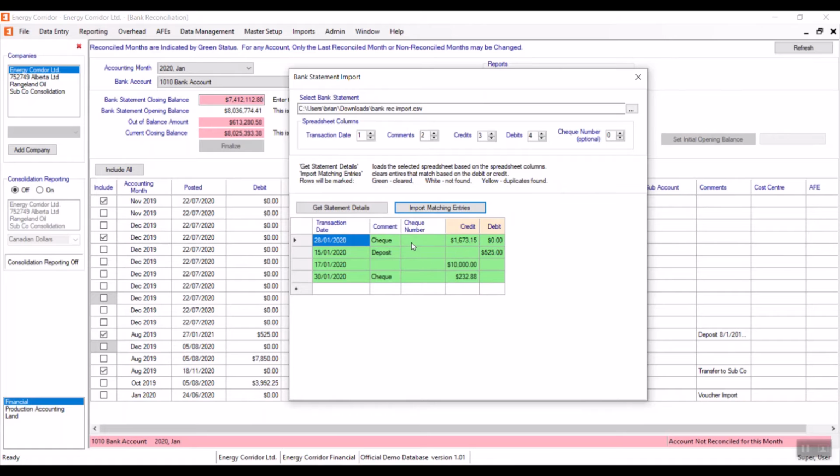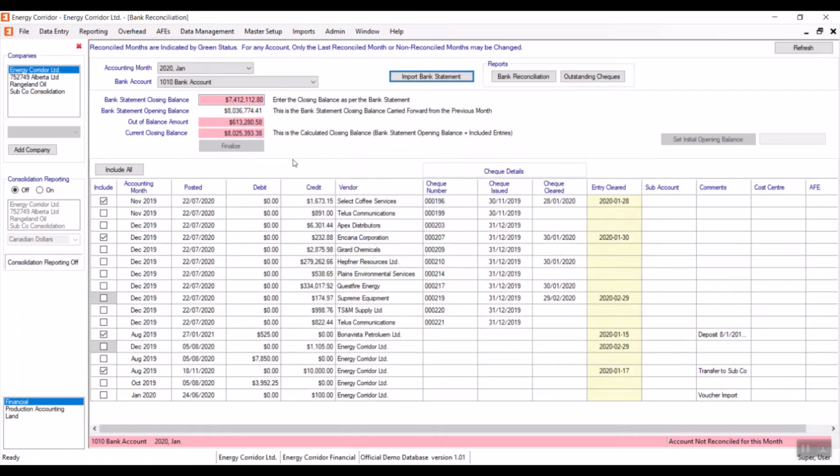So it will read the statement and import matching entries. In this case, it's matched all 4 entries. It matches based on the entry amount and optionally the check number. You can't have more than 1 entry with the same amount, and in that case, it does not include them automatically. It marks them with yellow, and you'll have to include those manually. So you can see that our 4 items have been included from the bank statement.